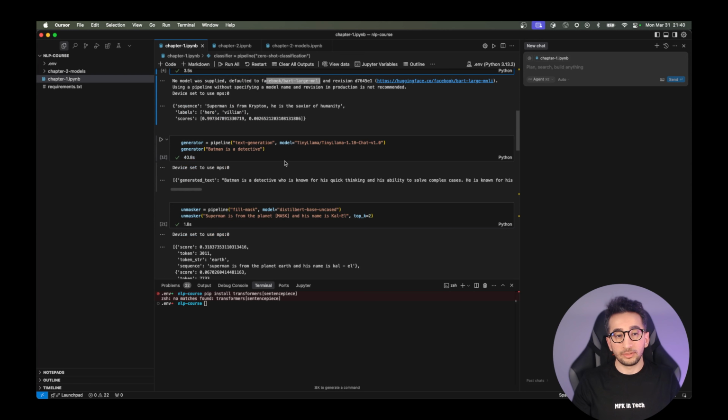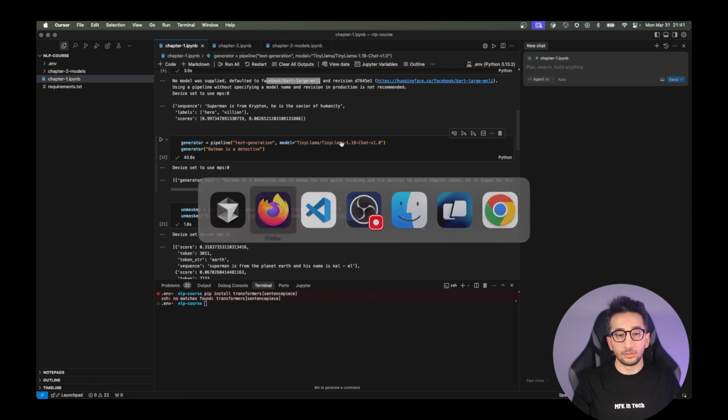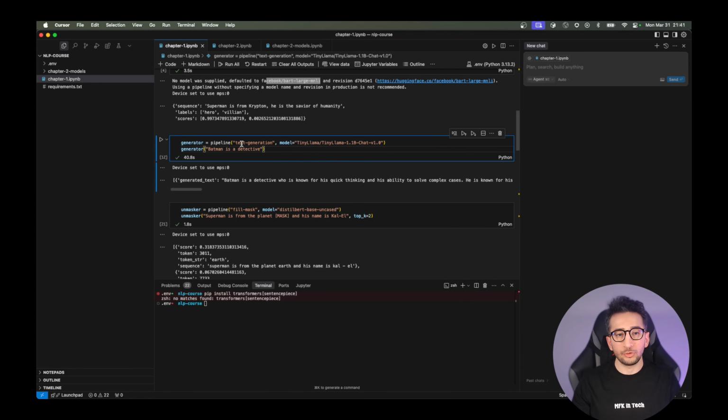The next one is text generation for pipeline. This time we are not using the default model. We are giving a specific model, and we are saying use TinyLlama. This one has 1.1 billion parameters, as we can see in here. It's a 1.1 billion parameter Llama model pre-trained on 3 trillion tokens. They trained it for 90 days, for 3 months. That's cool.